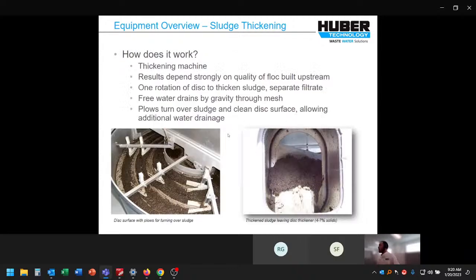So the actual thickening machine, in this instance the disc thickener, we have the thin sludge coming over into the machine on the right over here. It is draining down a slope by gravity, and then the disc is carrying the sludge up the hill to the thickened sludge outlet that you see over here. So in this instance, one rotation of the disc is required to thicken the sludge and separate the filtrate. The free water typically returns by gravity. It goes, in this instance, through the mesh and to the head of the plant.